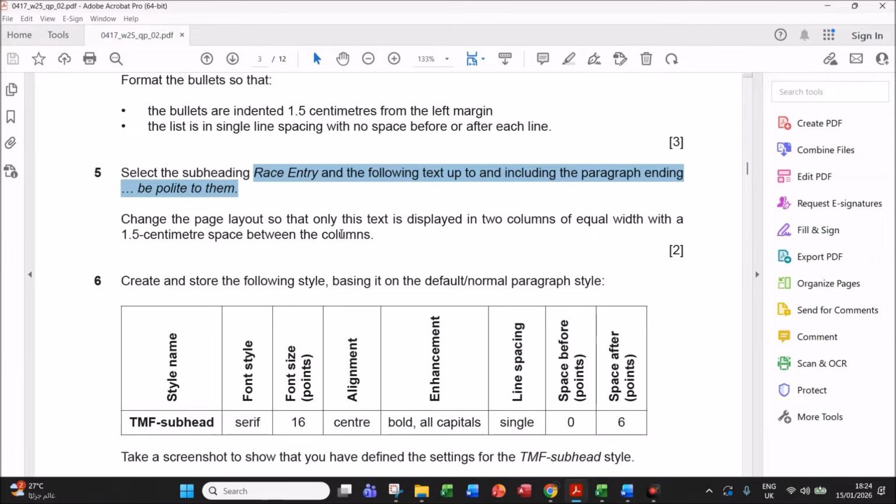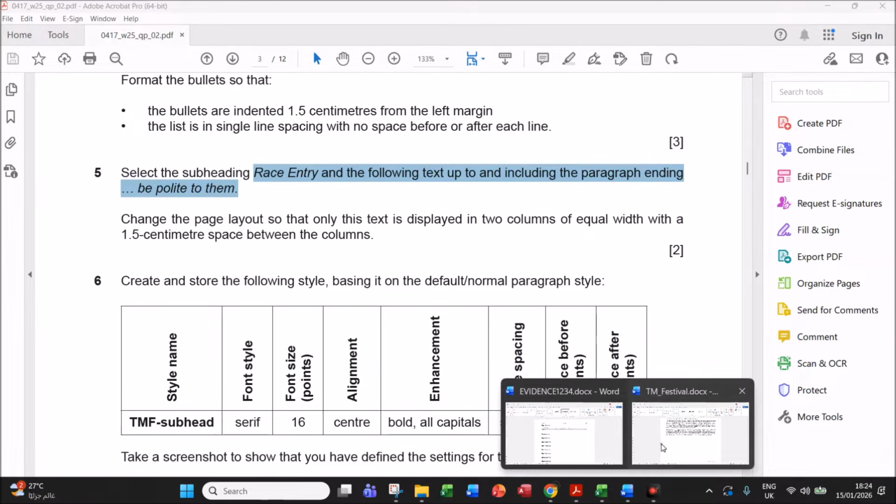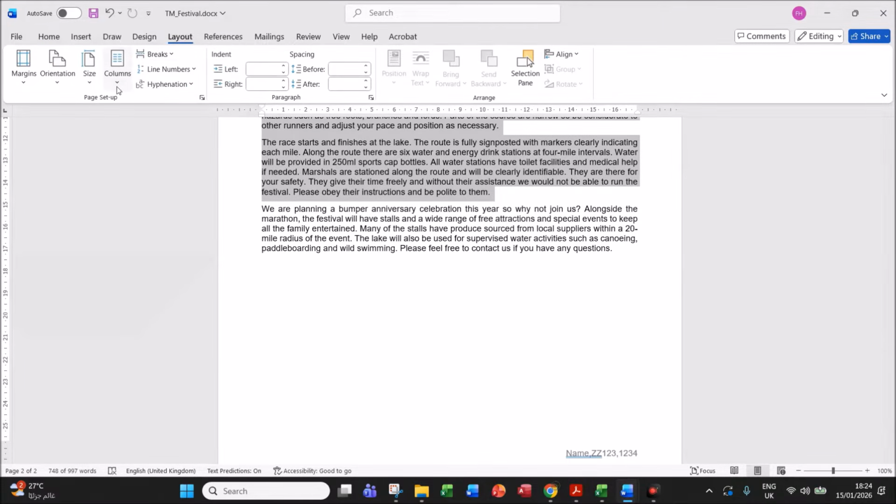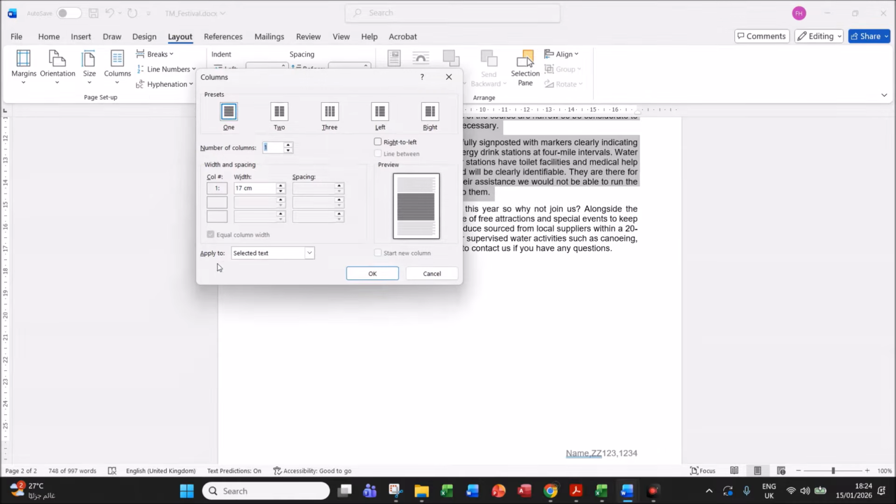Change the page layout so that only this text is displayed in two columns of equal width with a 1.5 centimeter space between the columns. So select this, go to layout, columns, more columns. You can select two. The spacing is 1.5 centimeter and it's already equal column width. Give OK.